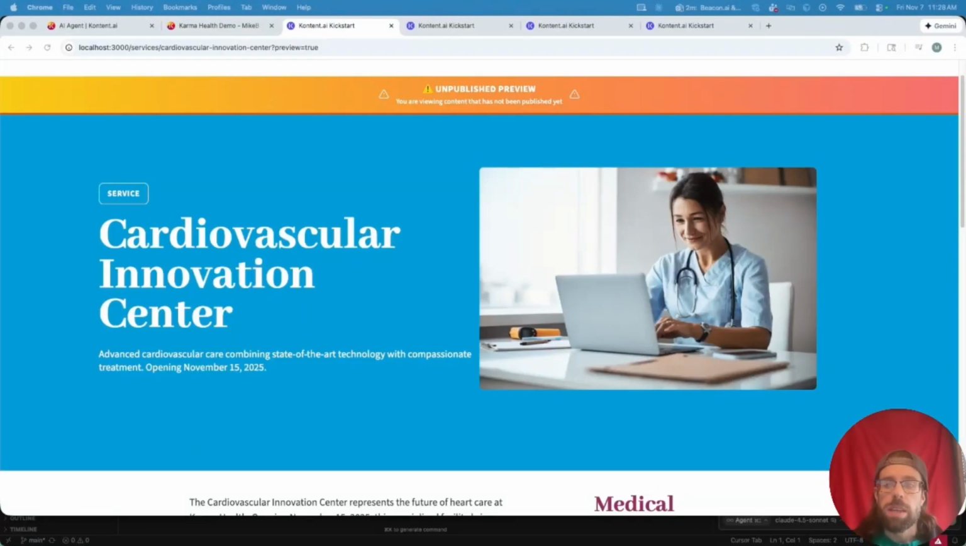Hey everyone. Today we'll coordinate a simultaneous content release for a new service launch using Kontent.ai's in-app agent. So let's consider Karma Health is launching a new Cardiovascular Innovation Center on November 15th.